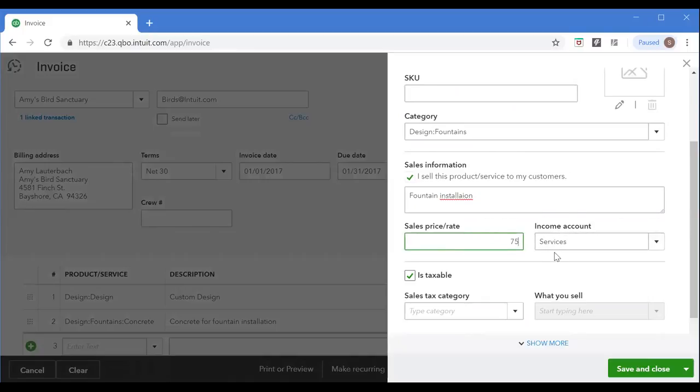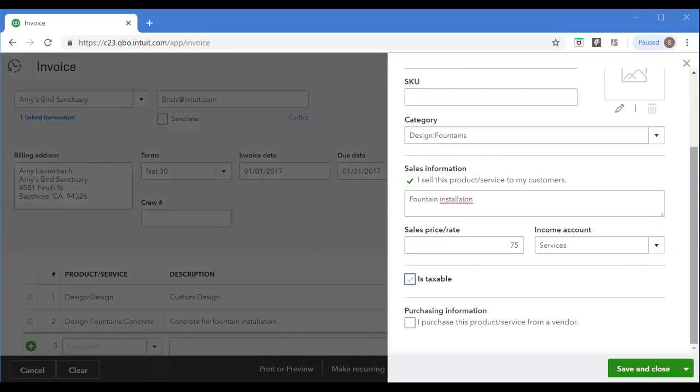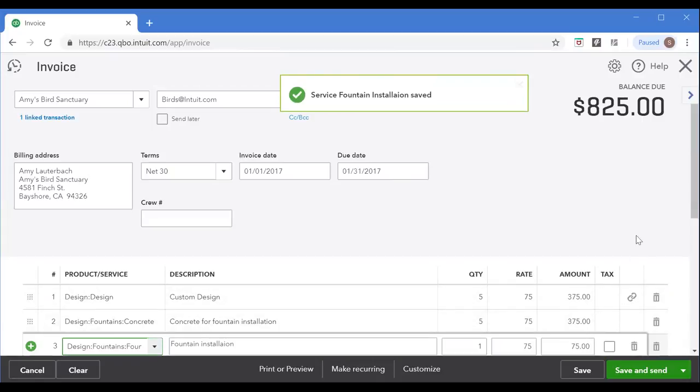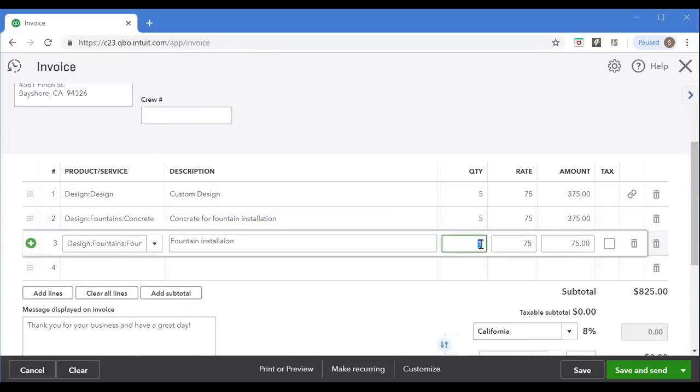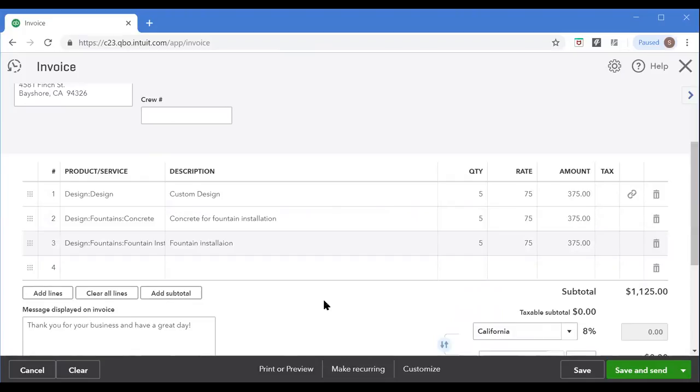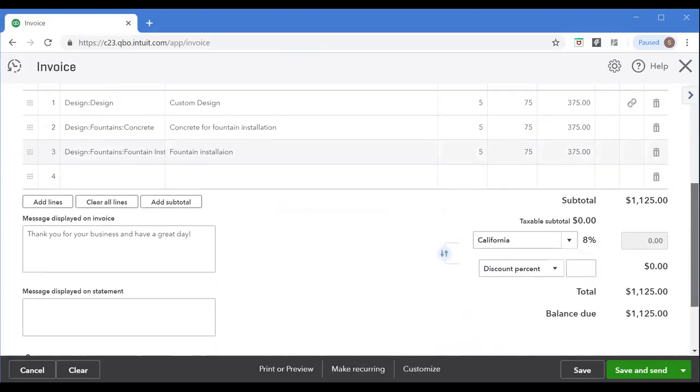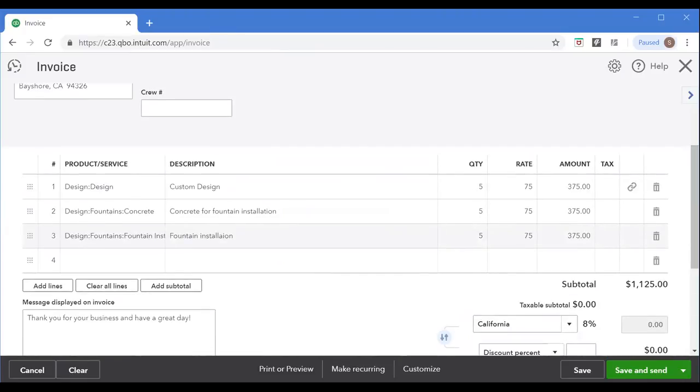This is very important: make sure it's linked to an income account. This is how the P&L captures the income. And then we are going to uncheck the taxable box here and then save and close. So now we selected the fountain installation here, and this is at the rate of 75 for 5 hours. So you've created an invoice with multiple items now, and then now you can save and close.